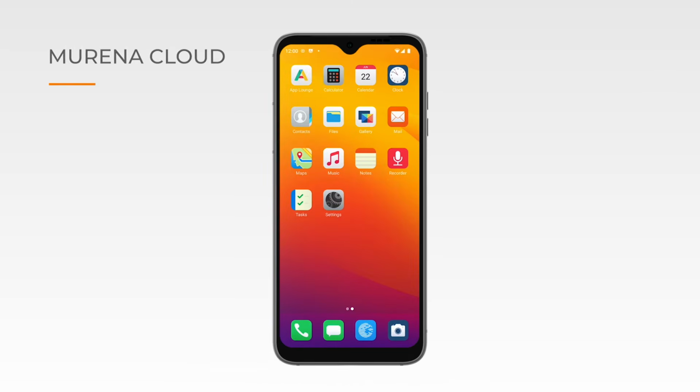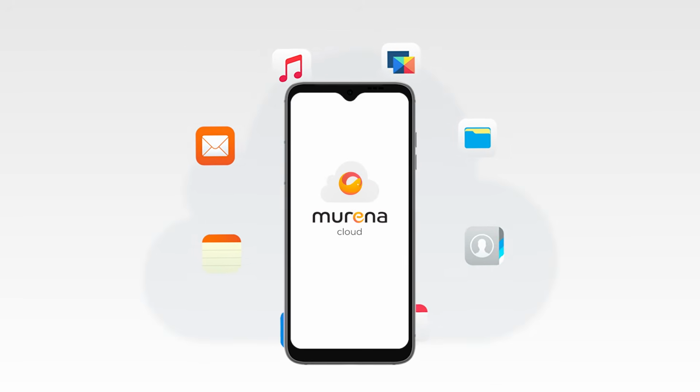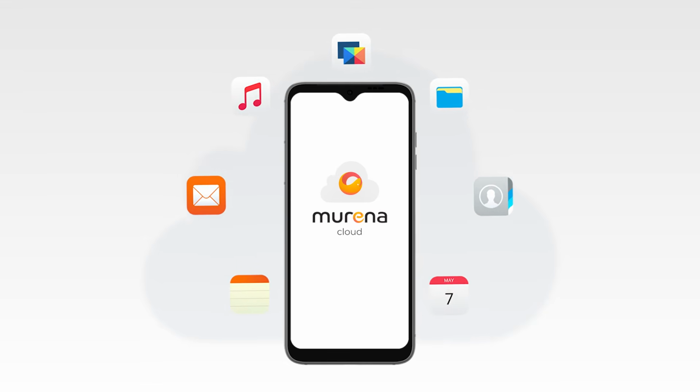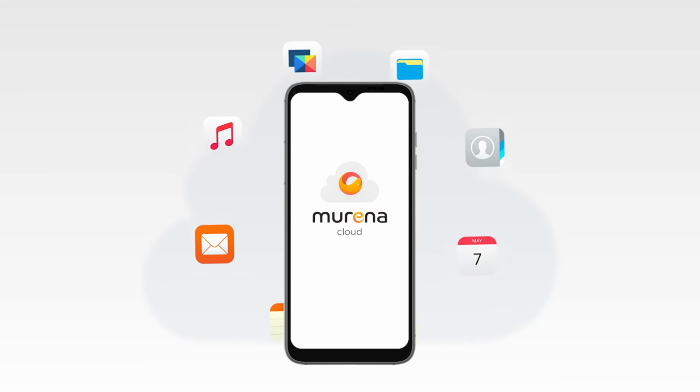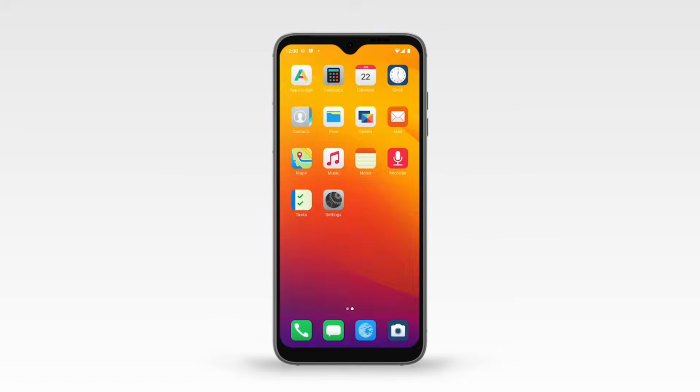You can sync all your photos and videos safely with the cloud, directly from your Murena device. Every Murena device lets you create a Murena Cloud account that gives you 1 GB of free online storage, which can be upgraded. You can also connect other accounts with your device.